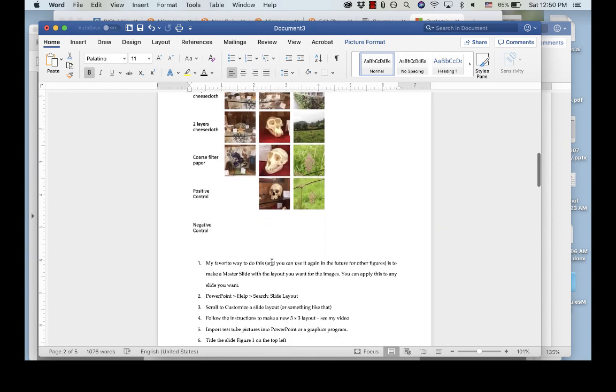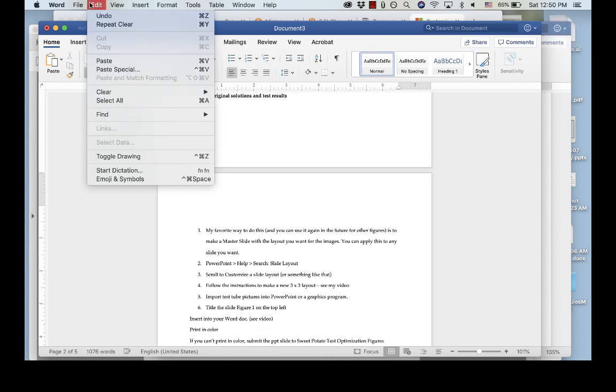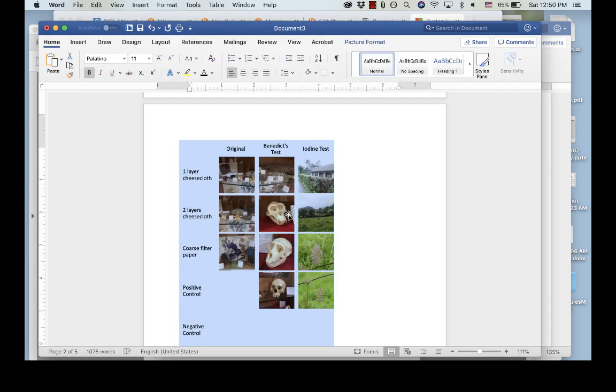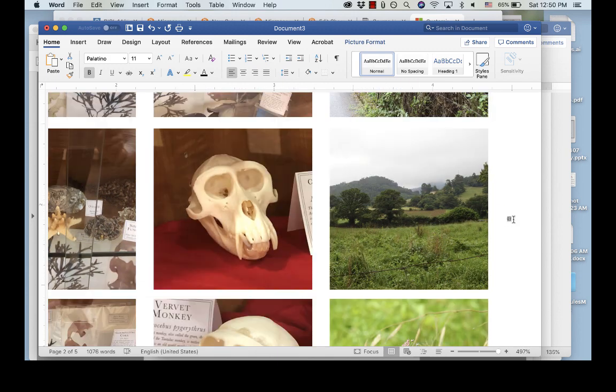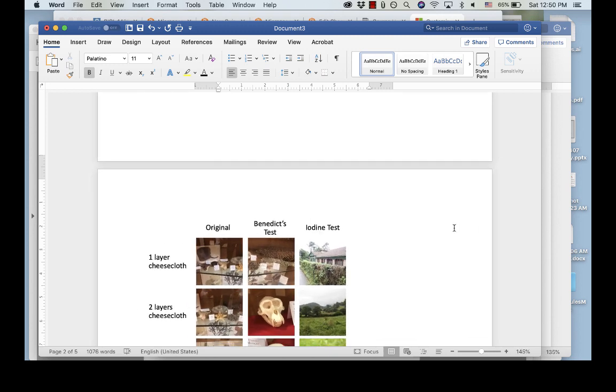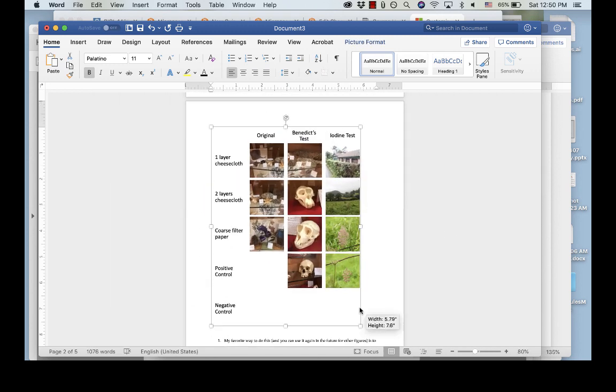Okay, let me show you what it looks like with the PDF. I'll just delete that so I have room. Paste special. This time I'll choose PDF. Now this is going to make the file a lot bigger, but you'll notice here the skull resolution is a lot better. So it just depends on how clearly you need to see your figure.